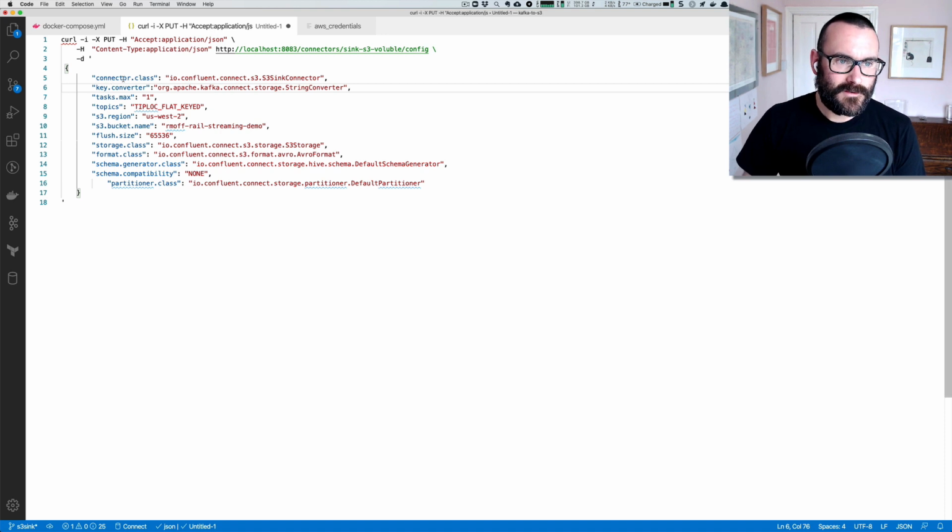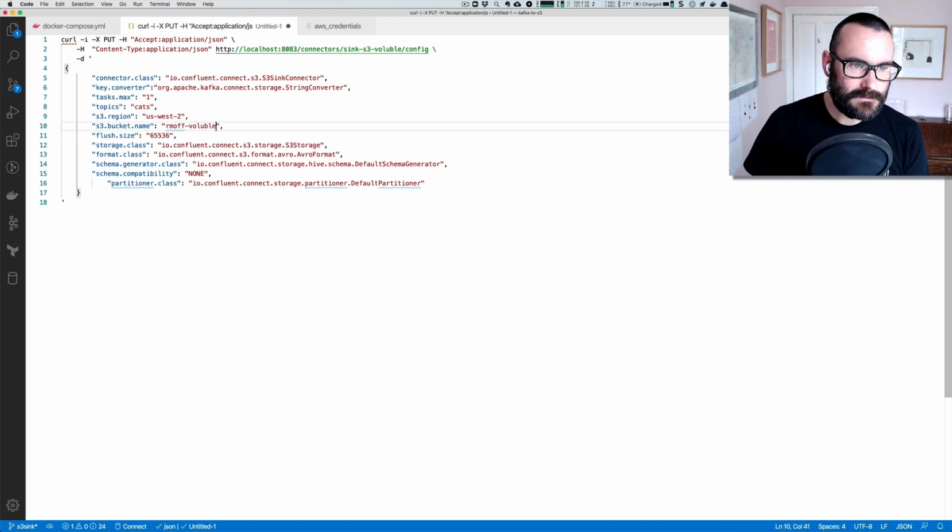So here's our connector definition. We've got the connector class, the key we're overriding, single task, the topic is called cats. Region, bucket name, so bucket name is voluble. And then the rest of it, S3 storage, the format class, we're going to write it in Avro, the schema generator, got this, and we've got that. Okay. So that's kind of set up.